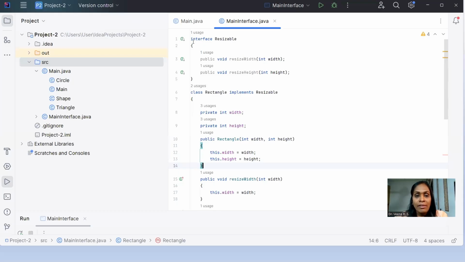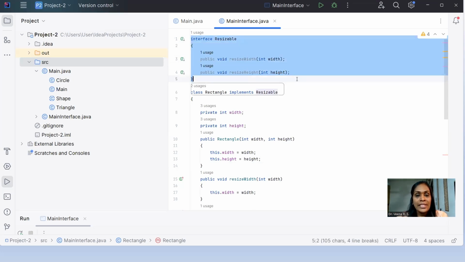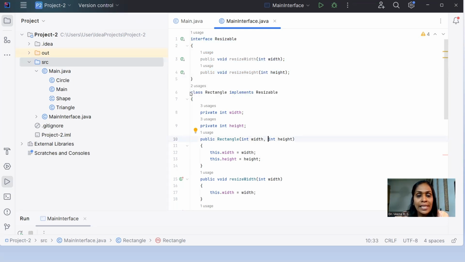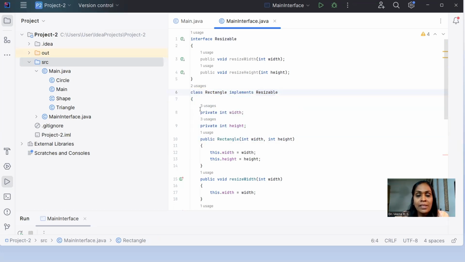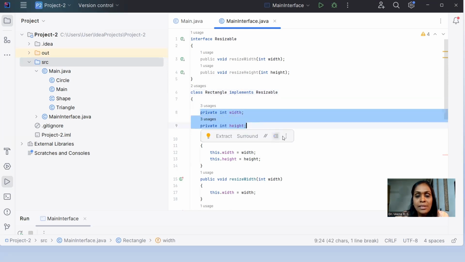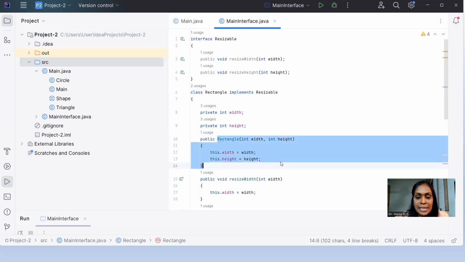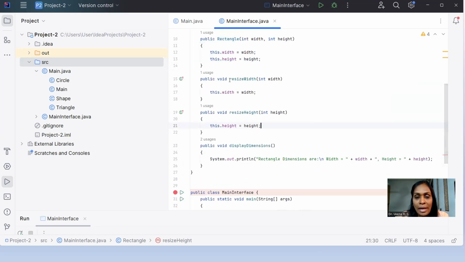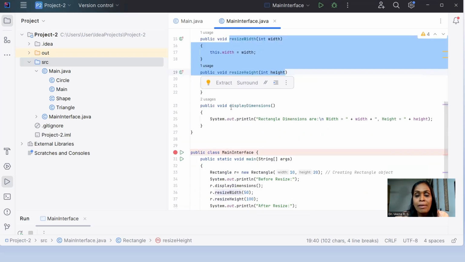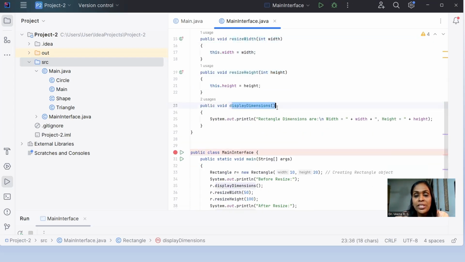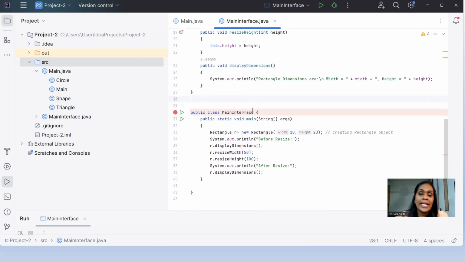So here we have created an interface with the name Resizable, where you have declared only 2 methods, resizeWidth and resizeHeight. Then you have created a class Rectangle, which implements Resizable, with 2 instance variables and 1 parameterized constructor. Then you have done method overriding for resizeWidth and resizeHeight. And one method you have defined, displayDimensions, which is going to display the dimensions of the given rectangle. This is about the Rectangle class.